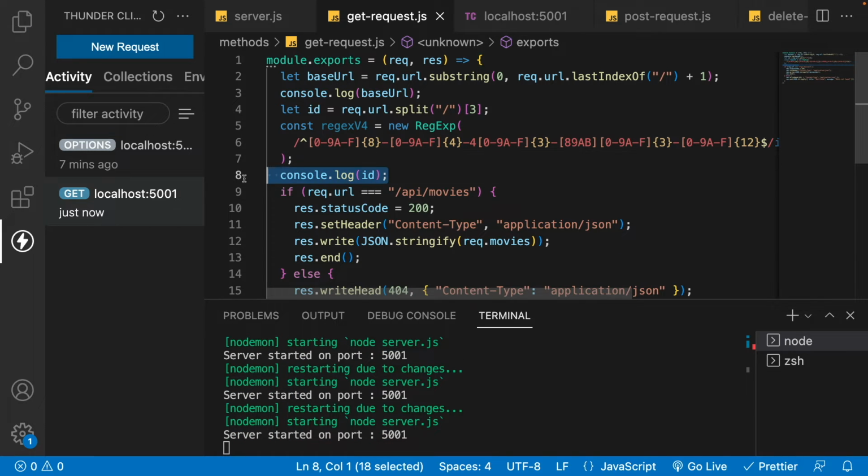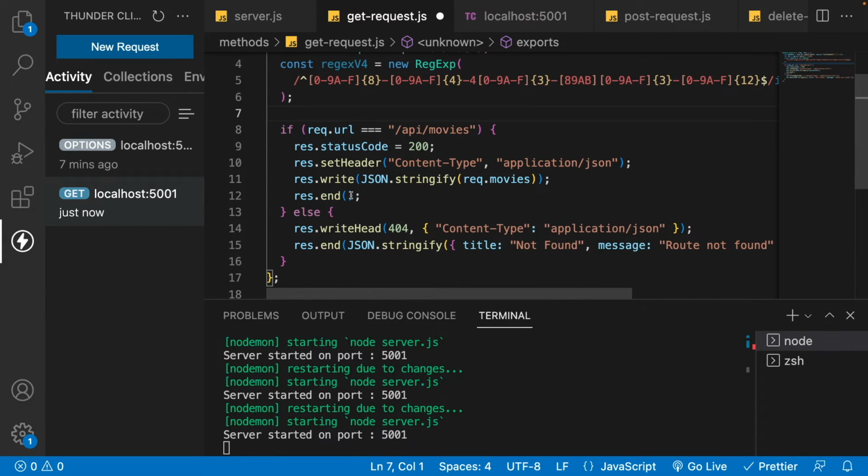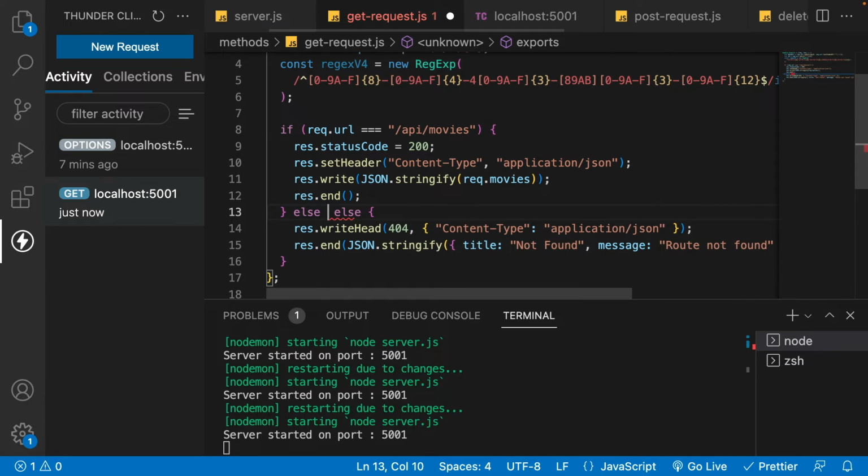Now, the first thing I will do is let's remove this console log. We don't want them now. Okay. And the first thing that we have to do is I will come here and I will have an else if.